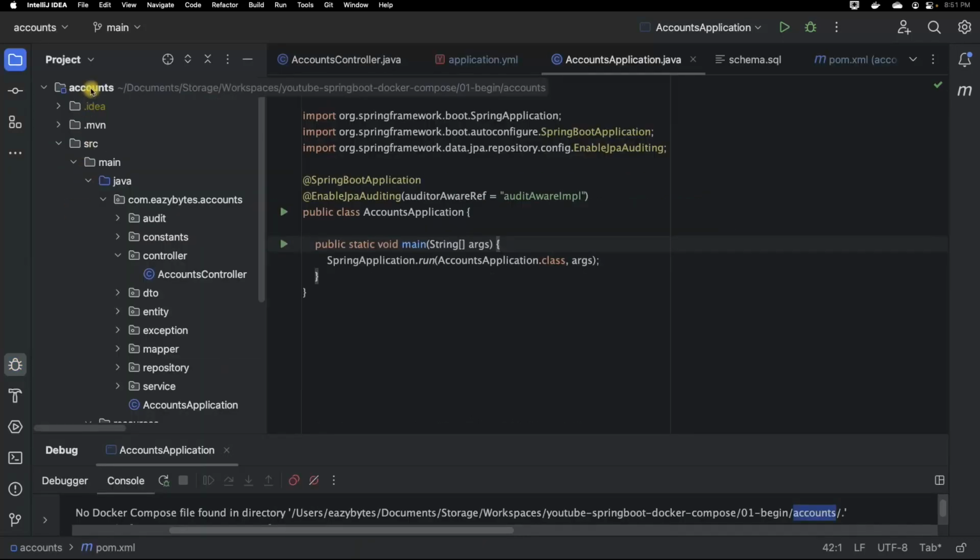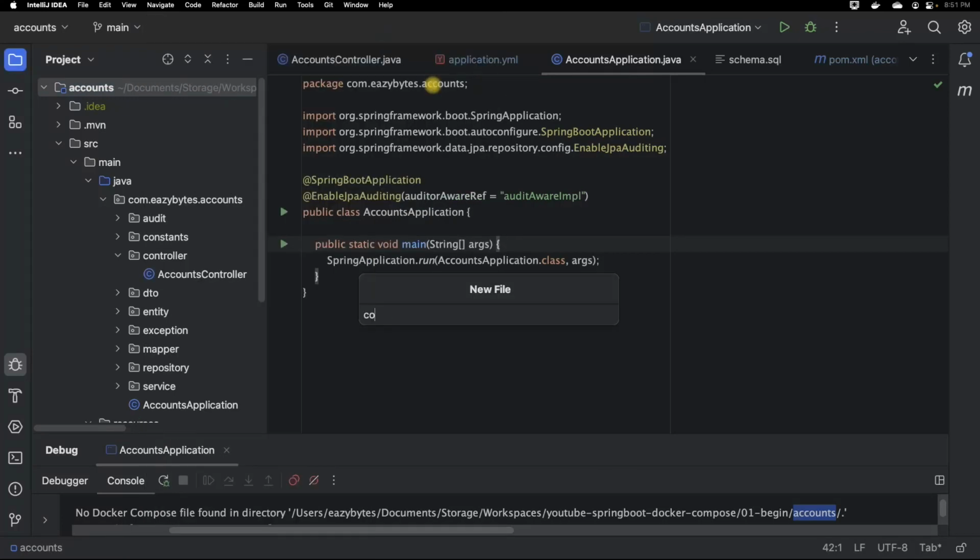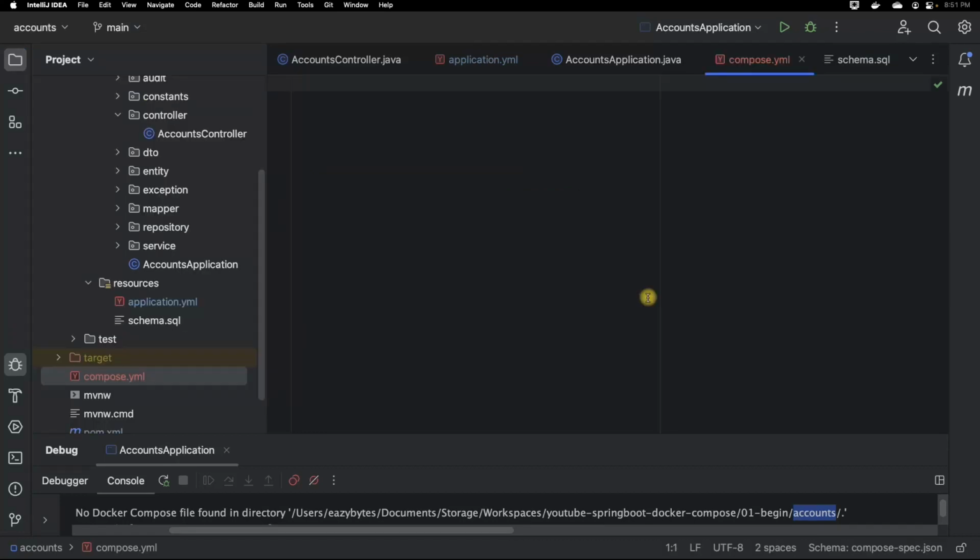So let me go to the project. Inside this accounts project, I'm going to create a new file with the name compose.yaml. Inside this compose.yaml itself, we need to define all the Docker service dependencies that our Spring Boot application has. As of now, we have a dependency on only one service, which is the MySQL database. So let's try to define those details here.